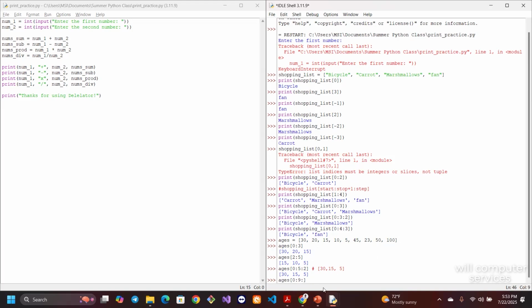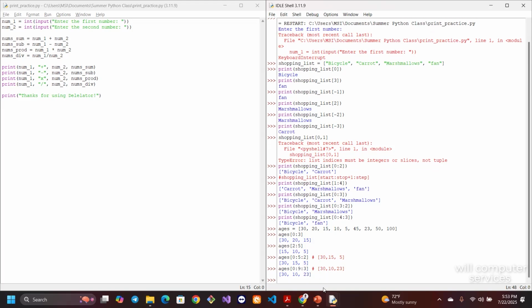So at this point, I'm skipping 2, right? But if I want to specify it as my step, I'll write 3. And this should give me 30, 10, 23. Are you seeing the pattern like that? Yes.